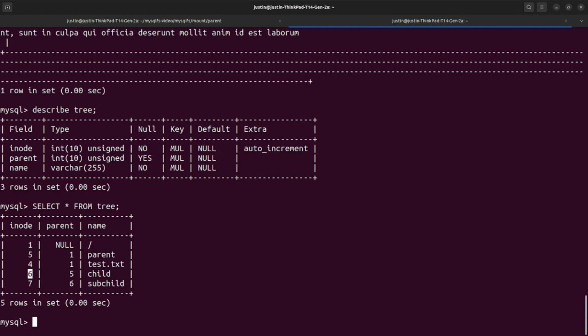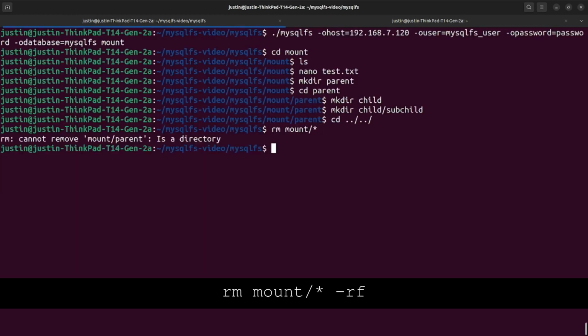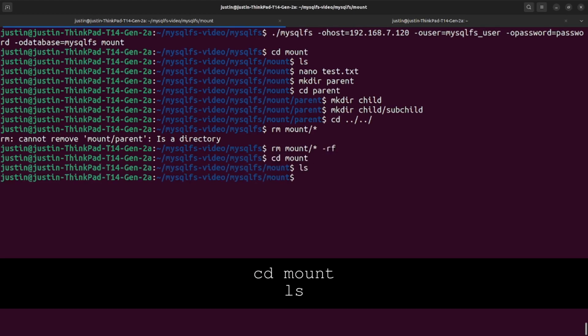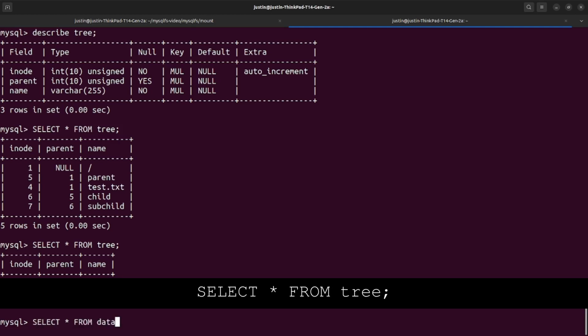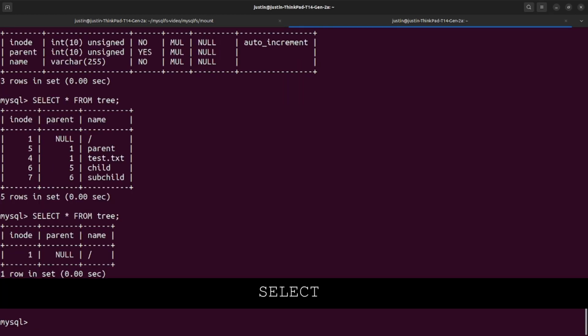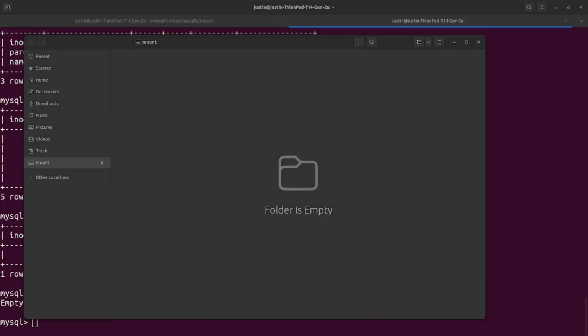So MySQLfs is storing data the same way that normal file systems store data on a disk. It's broken up into blocks, and directories are just files that point to other files. If we go back and delete the file, we can see that the tree records and the data blocks have all been deleted. Now, what about bigger files? Well, it stops being useful there.